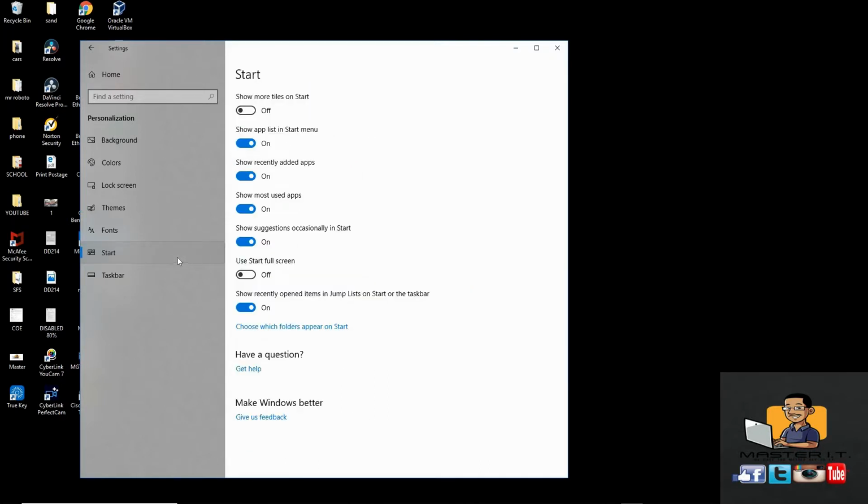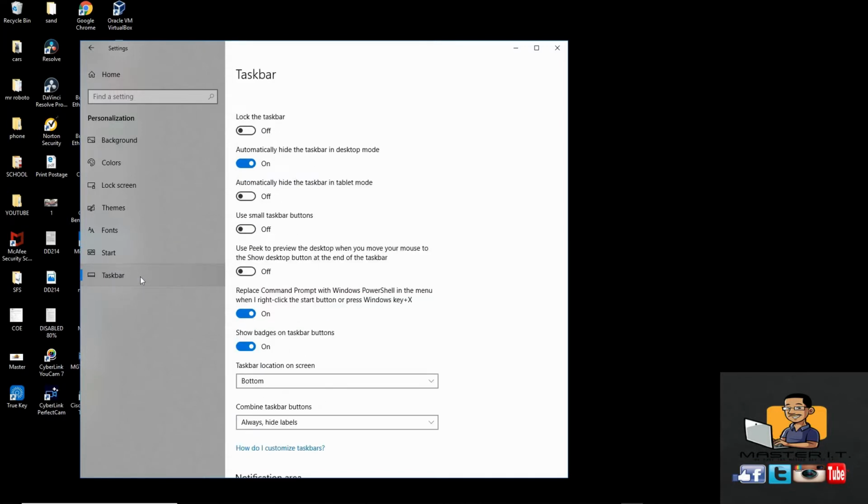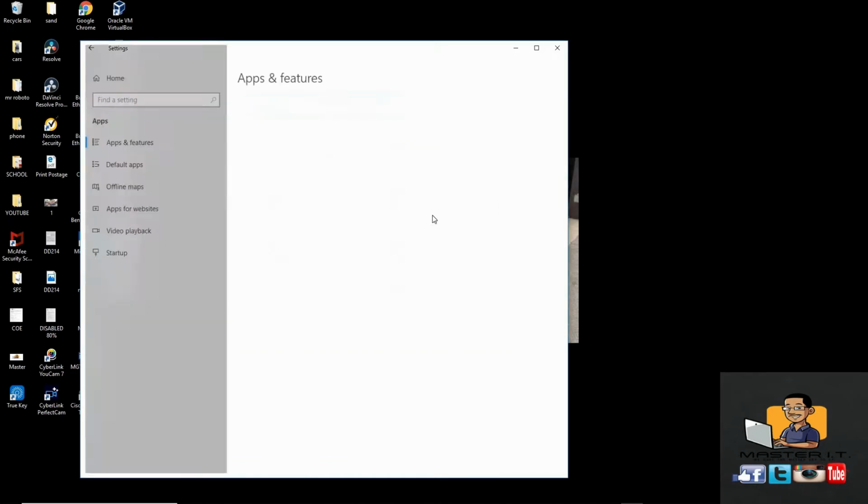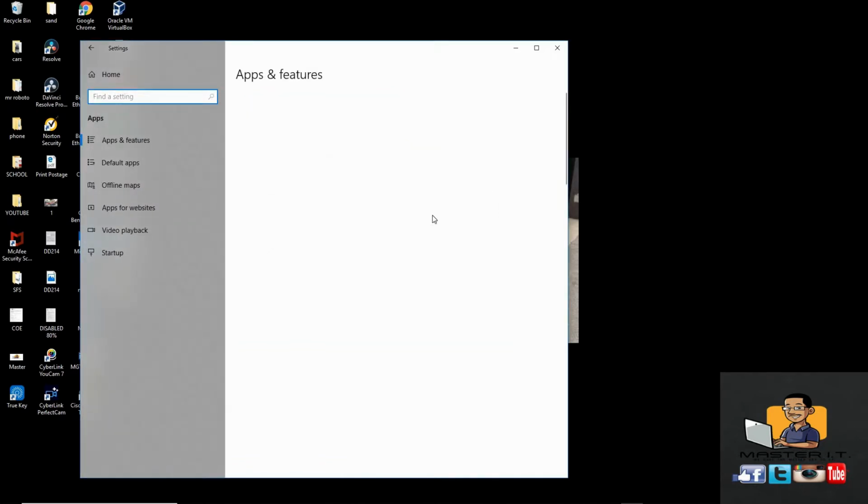Then it has what's actually shown on the start menu, which is pretty cool, and then the taskbar as well. So mine, I got it set to automatically hide the taskbar. That way I can just see everything. So when I go down, it'll pop up, go away. Pop up, go away. So that's pretty cool. Then let's go back. And apps is pretty self-explanatory. If you got any apps, any extra stuff, anything that you're doing, you can find it inside of apps and features.